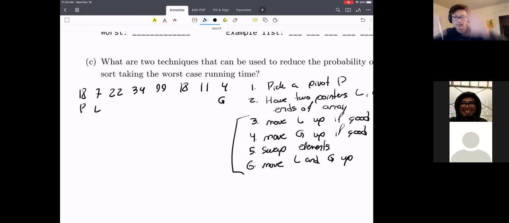G is the opposite. G likes big elements, right? So G likes elements that are strictly greater than P. And it hates elements that are equal to or less than. So G by default here is placed at 4. So does G like 4? No. It does not. So I'll just kind of run through this process a little bit.